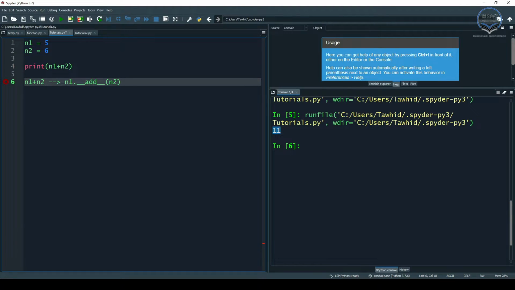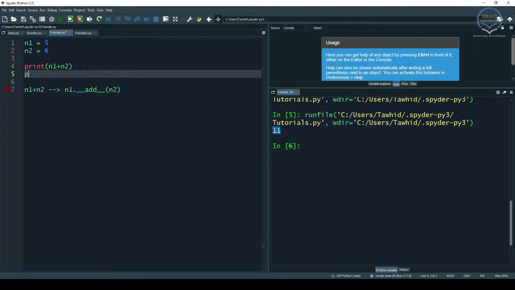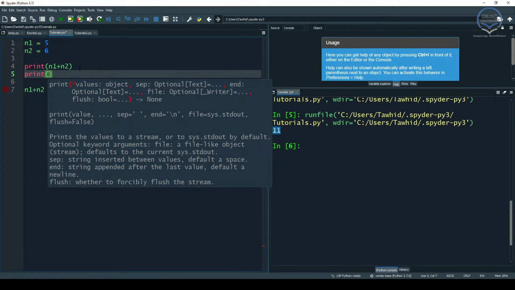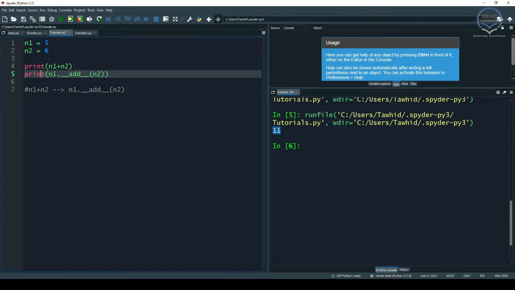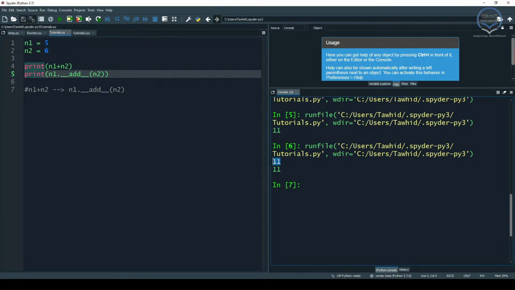So my built-in int class has this special add method, double underscore add double underscore, right? And as this is an instance method, this method will be called. So let's try this thing. If I say print and just copy paste this here, see, my fourth line and the fifth line will give me the same output. If I run this, both are giving me 11 here.